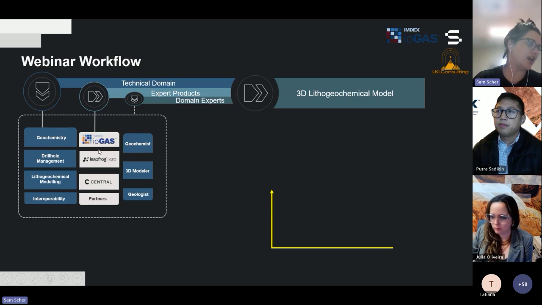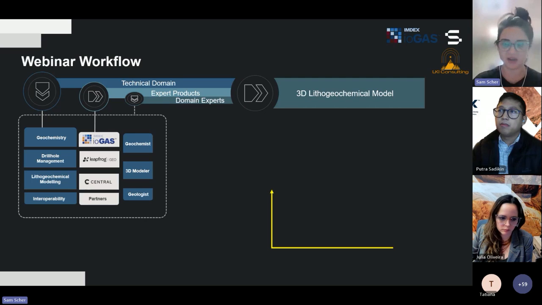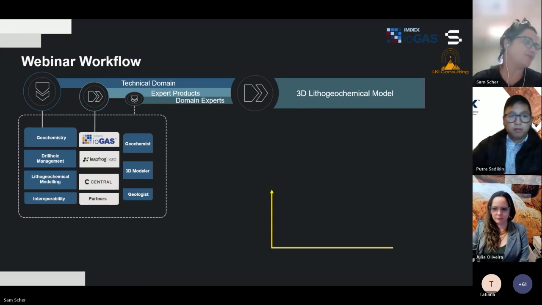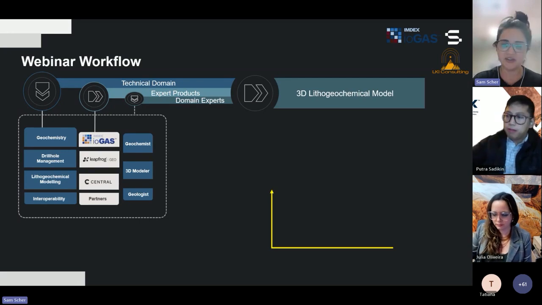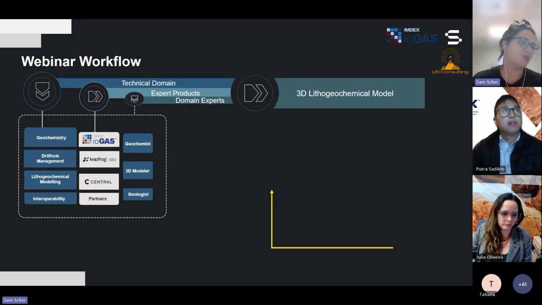For that, we're going to be using the IOGAS and the Leapfrog Geo softwares. In the course of our lithogeochemical modeling, though, we're really going to highlight how we use Leapfrog Central. I think you're going to be pretty interested, especially if you work in bigger companies, in how you can go about talking among many different people all over the world and collaborating on each model. This concept of interoperability is just the partnership that we're all working with here. We're working throughout 3 different organizations to come to a common goal, in this case, to present a webinar. So we have geologists, 3D modelers, and geochemists. Those would be our domain experts.